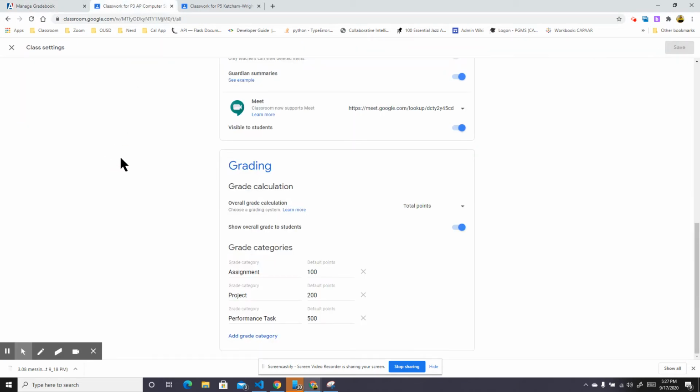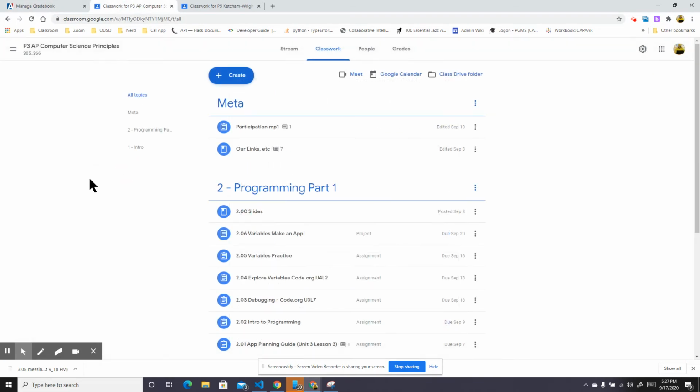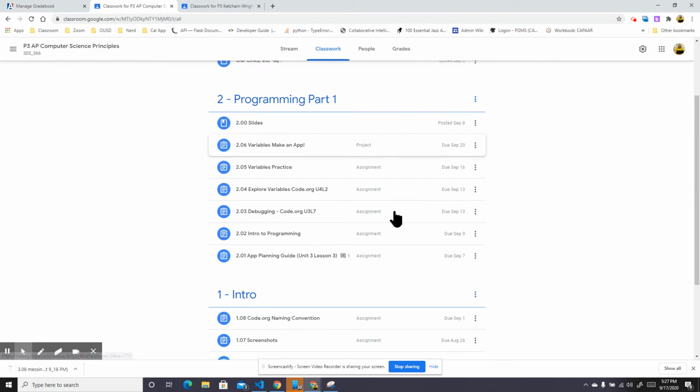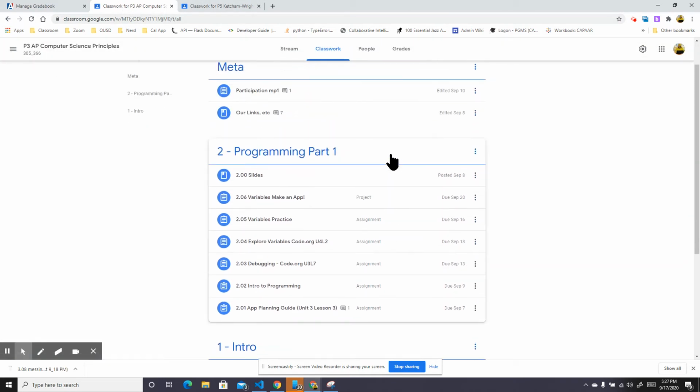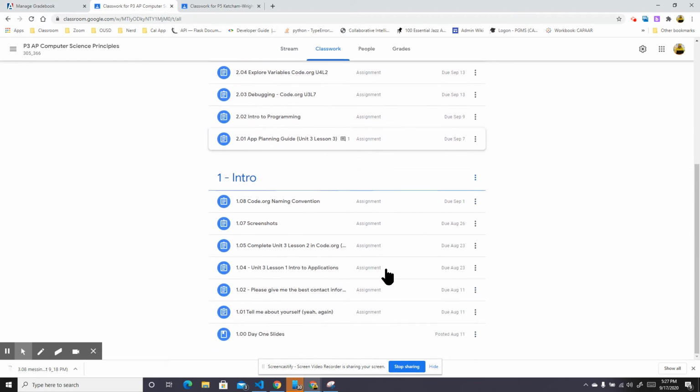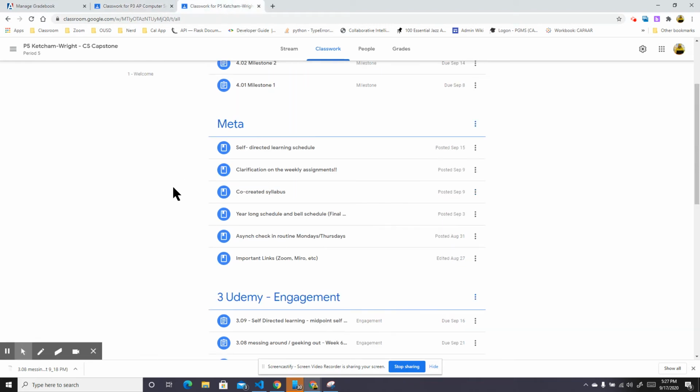So here I am in my third period sophomore class. I hit the gear and go to my grading category. So assignment, project, performance task. Again, they're all just raw points in this grade book. If I look at the classwork, you can see I don't have any performance tasks yet, but I have one project and everything else is an assignment so far.